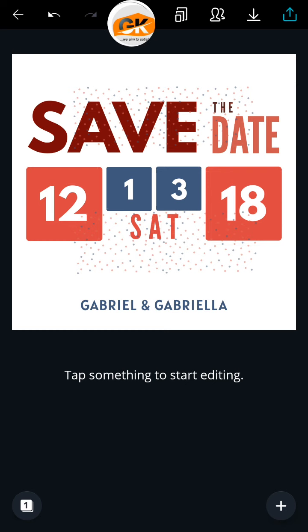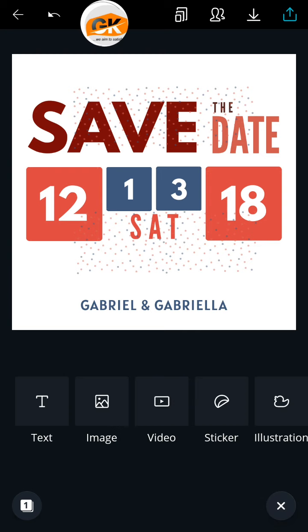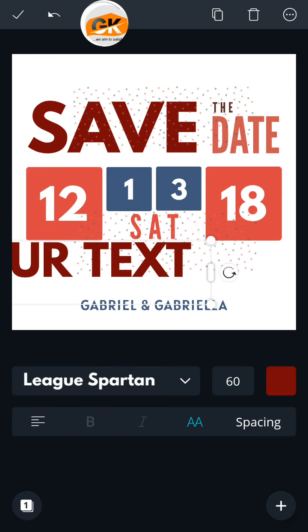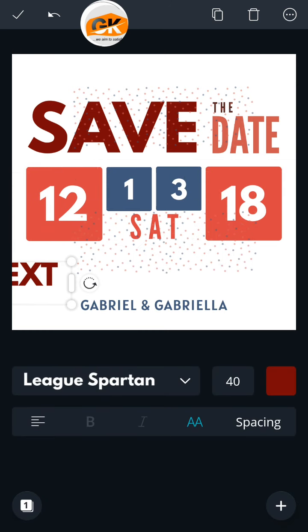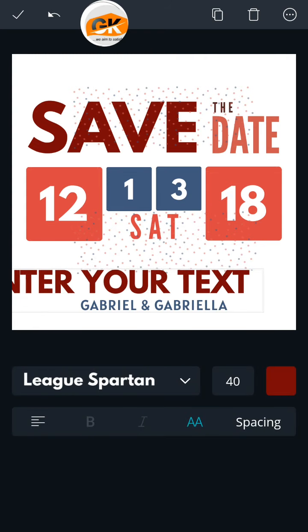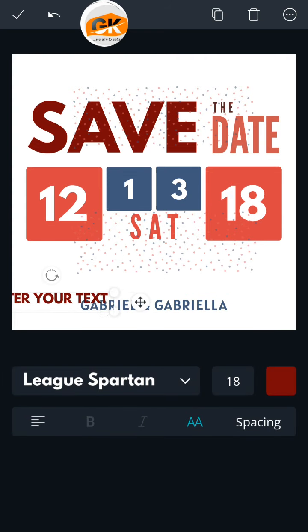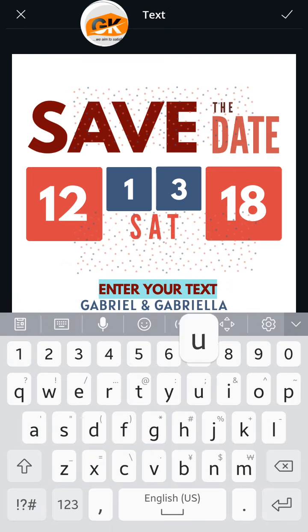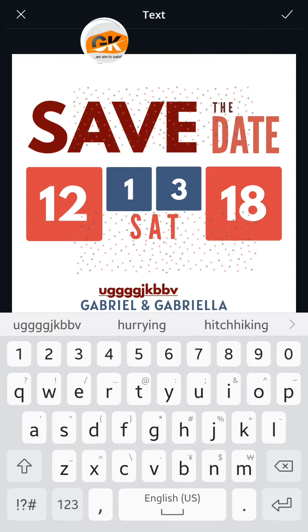Then you can always look at the plus button. Click on the plus button that is down below the screen. You can always choose to add. We know how to add text, right? Just click on text, then you can enter your text. If I want to add my text, I'll just click on add text, and I reduce its size. If I click on it, I can type anything that I want to type.